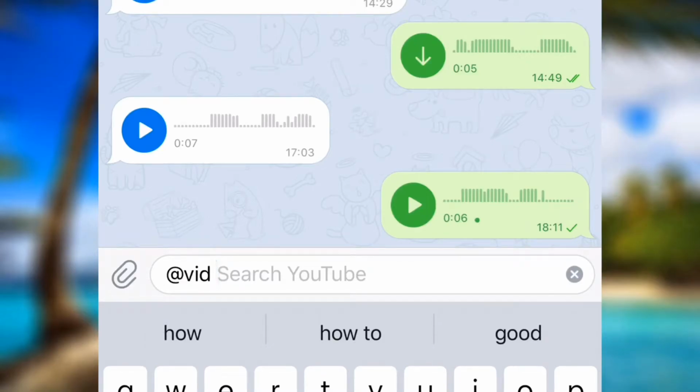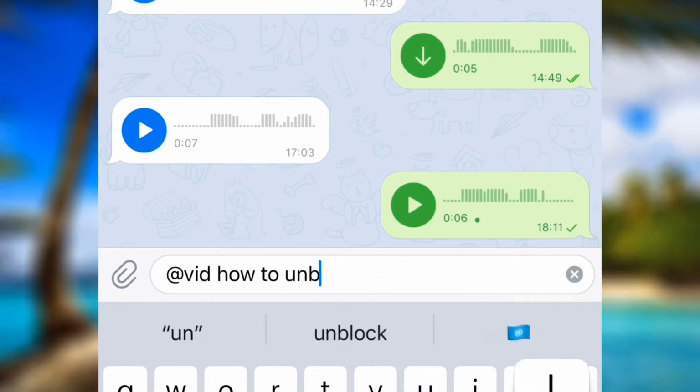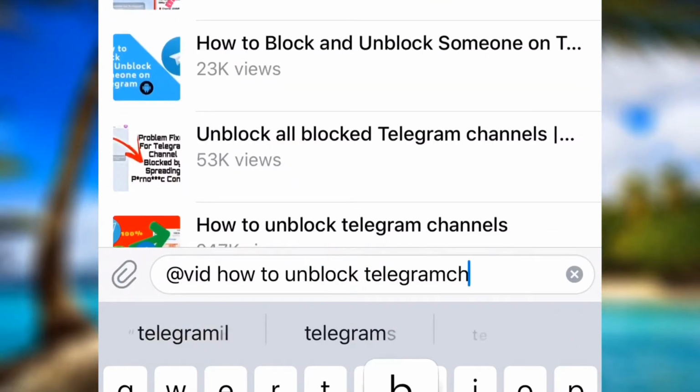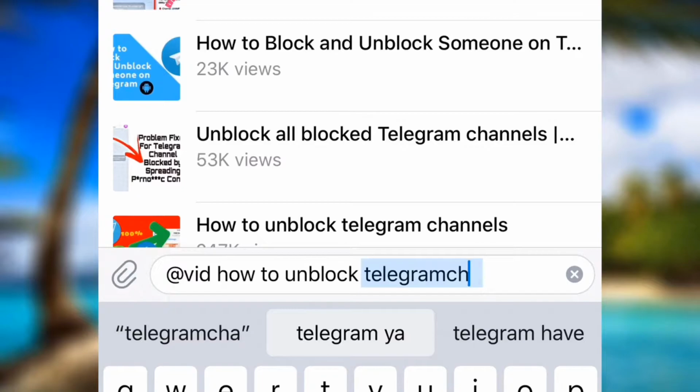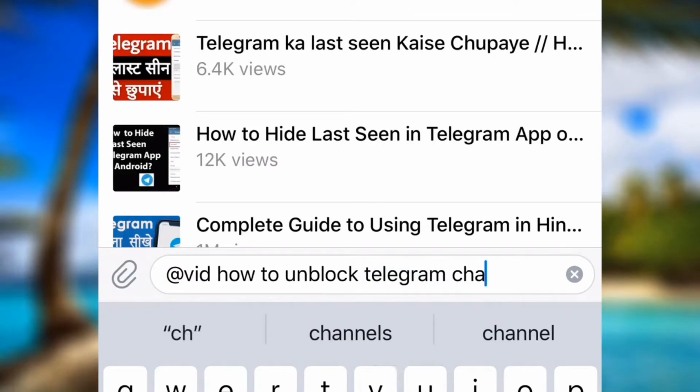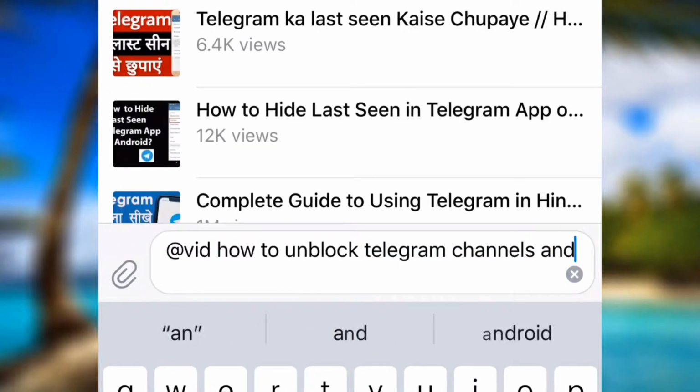Now it's time to search your topic. Here I am searching one of our popular channel unblocking video of Telegram. So let's see will it appear or not. Now you can see here is the list based on our search. So you can scroll down and select a specific video that you required.